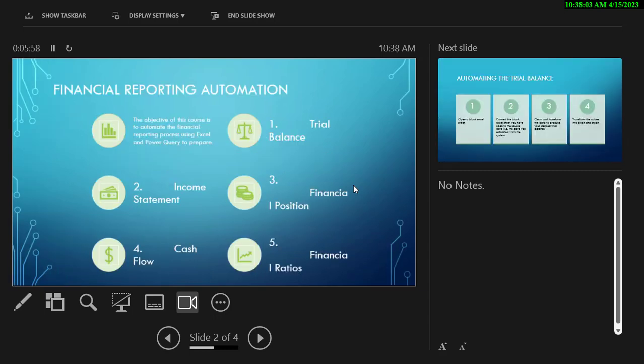As I said earlier on, the objective is to automate the trial balance. Then after automating the trial balance, we'll link the trial balance to get the income statement, the financial position, the cash flow, and the ratio analysis. For the sake of time, you'll be able to do the income statement and the financial position, then I'll give the ratios and the cash flow as an assignment.